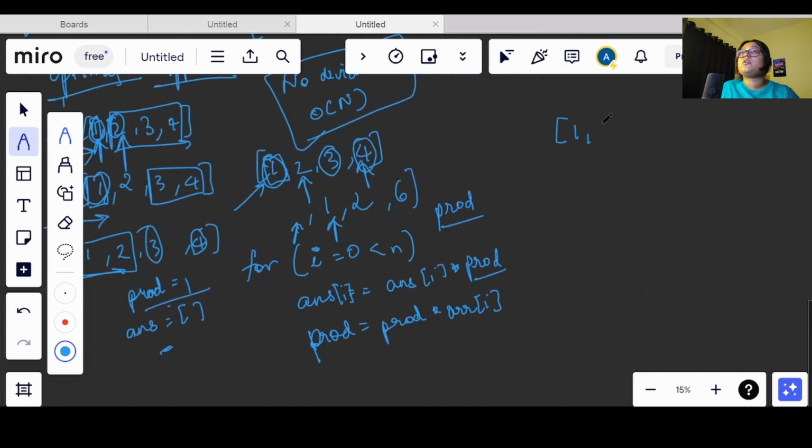Now what I am doing here, let's say I have this 1 2 3 4, and this is my answer. Right now, initially we need to initialize all of these with 1. Why do we do that? Because we are multiplying the value with product here, so if I initialize that value with 0, everything will turn out to be 0, and I cannot afford that. So in order to avoid that, we are initializing all the values with 1.